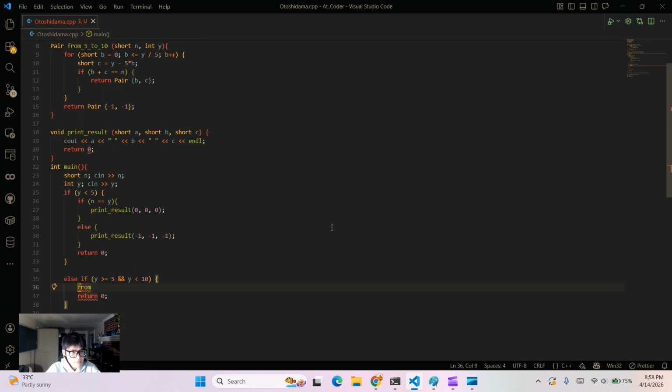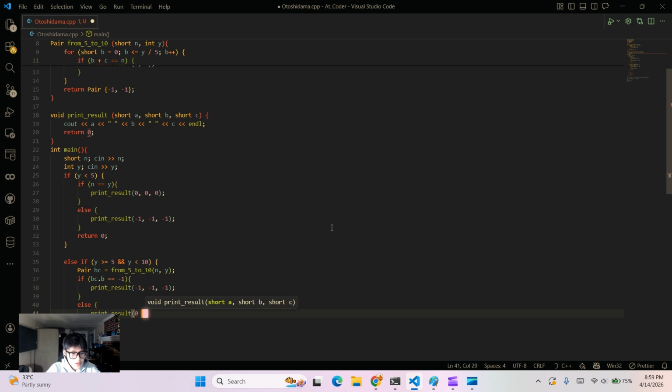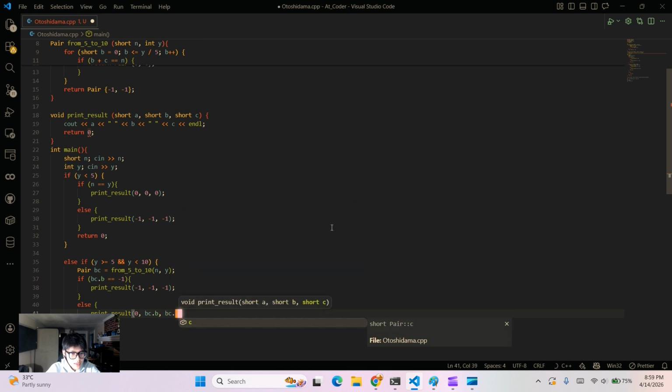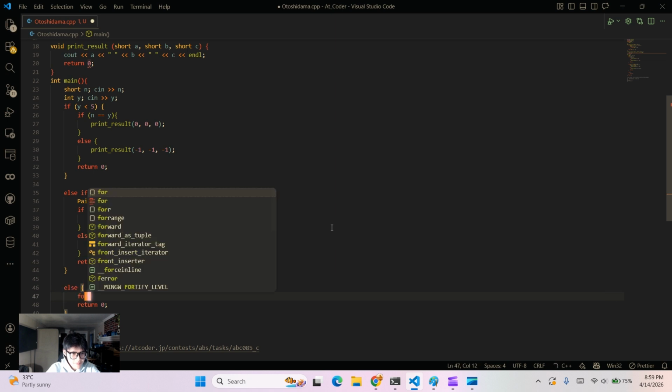Okay, we have n and y. So suppose that if BCB is 0, then just print results -1, -1, and else we just print results 0, BCB, and then BCC. Is it right? Okay. So same here.